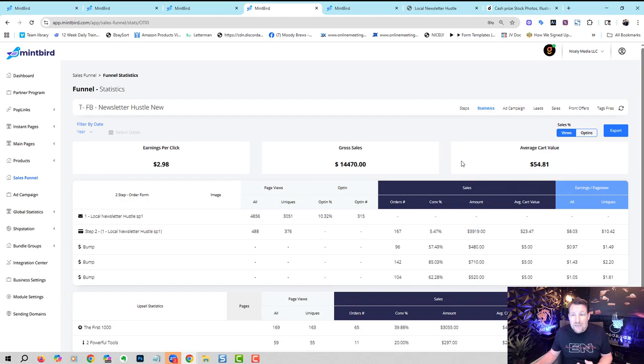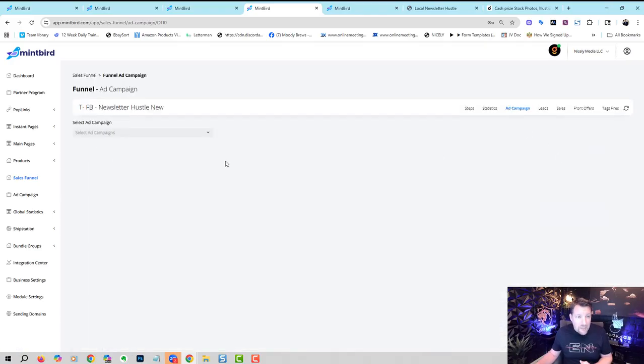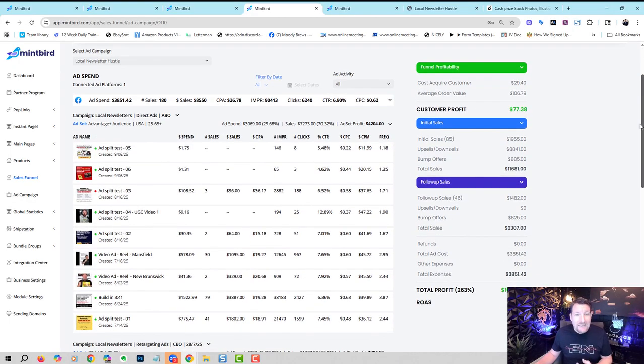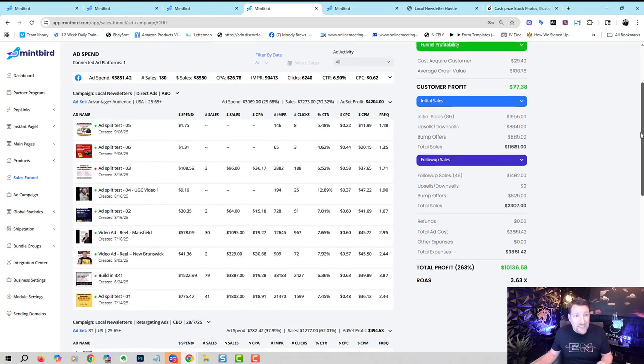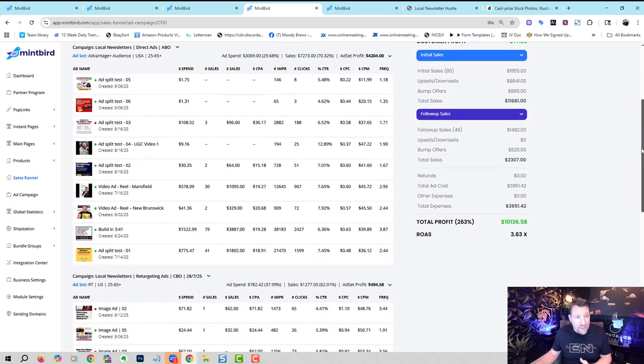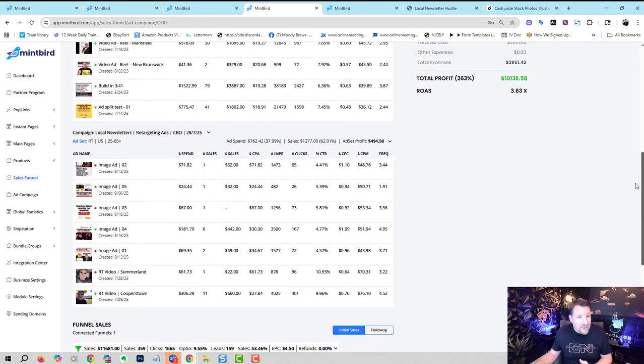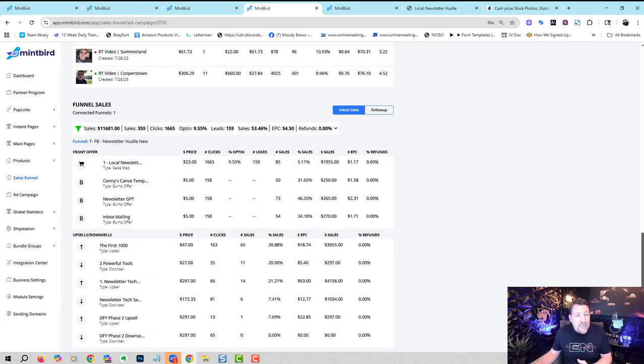And then what we can do is we can come over here. This is something you've never seen before. I can click on this thing that says add campaign, and I'm going to choose this campaign. And now it's pulled in all of my ad sets for this specific campaign because we're out there running traffic on this, right? So this is all one ad set, okay? And then if I come down a little bit lower, there is our retargeting ad set. And then down below here, we have our actual funnel sales, okay?